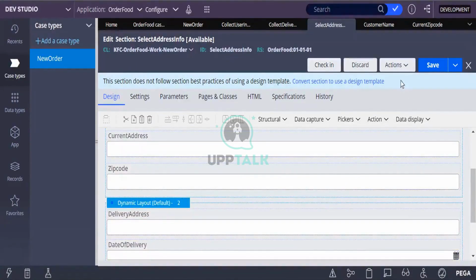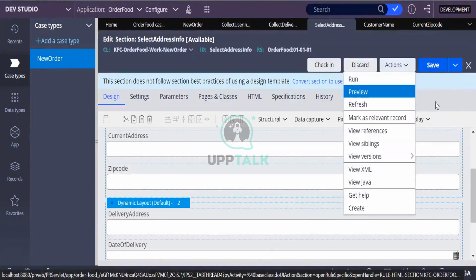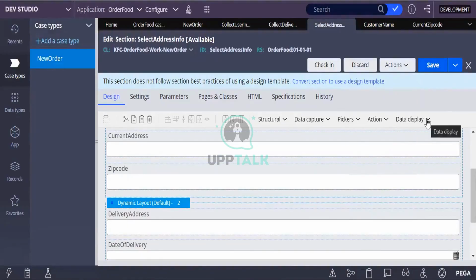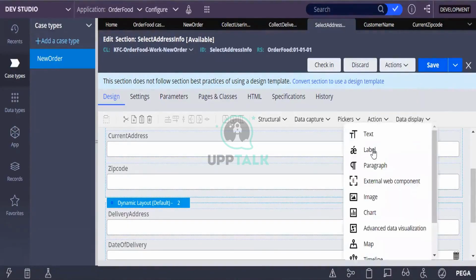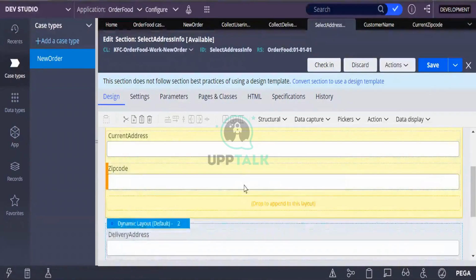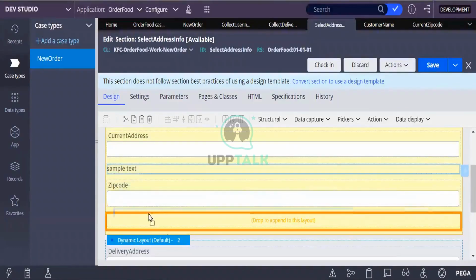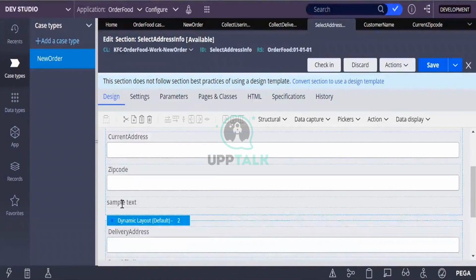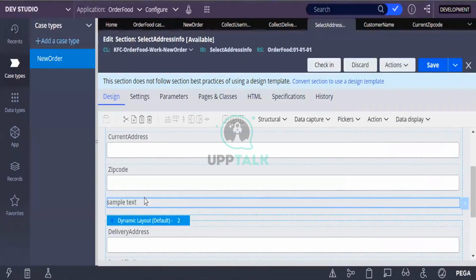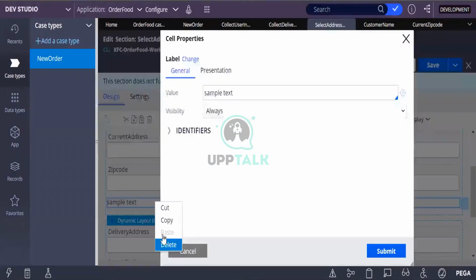Here is one label and top is one label. Or what you can do, you can add a label anywhere. Just add a label there and right click the label. Right click.